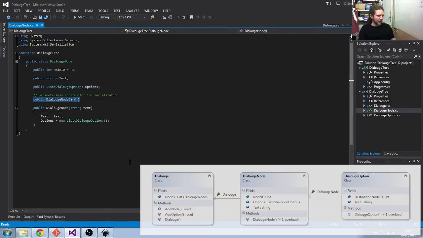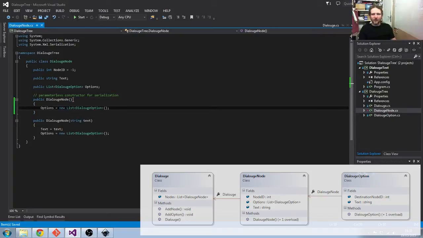We've got an empty constructor, and we've got a regular constructor. The empty constructors are used by the XML serialization, which does require one empty constructor. That should probably be in there. This works nonetheless, but it's probably best practice.